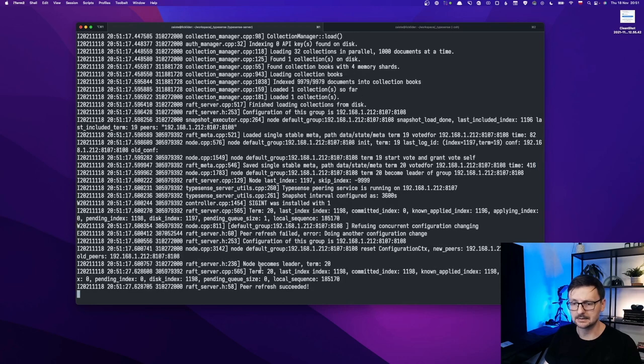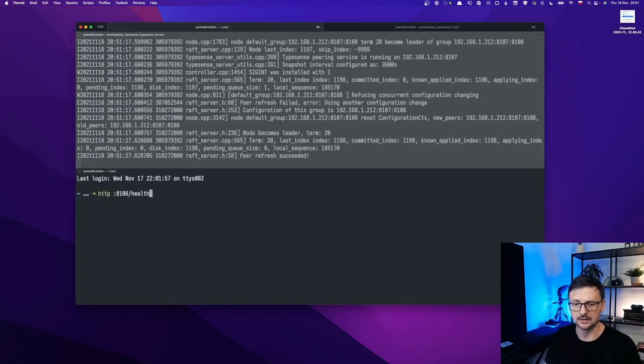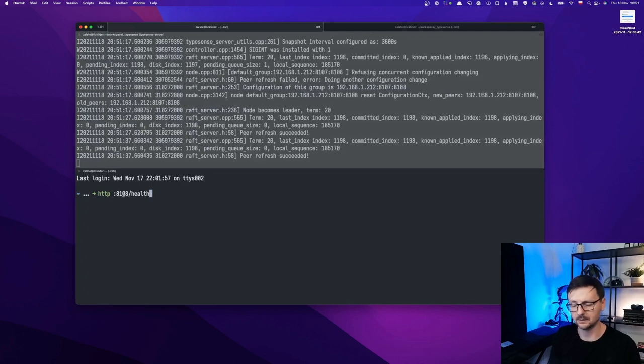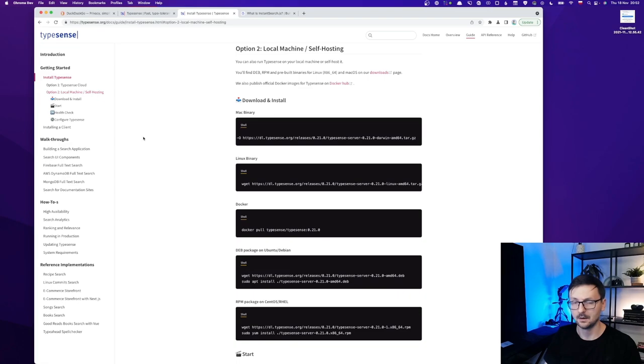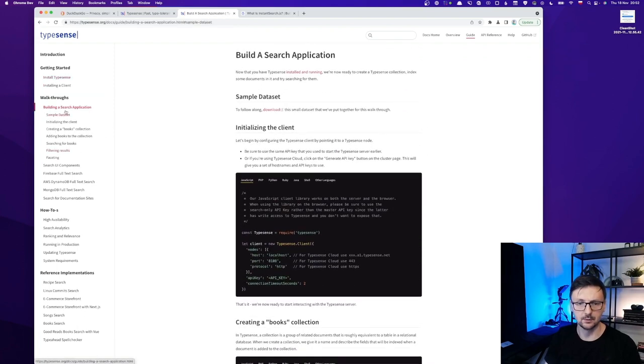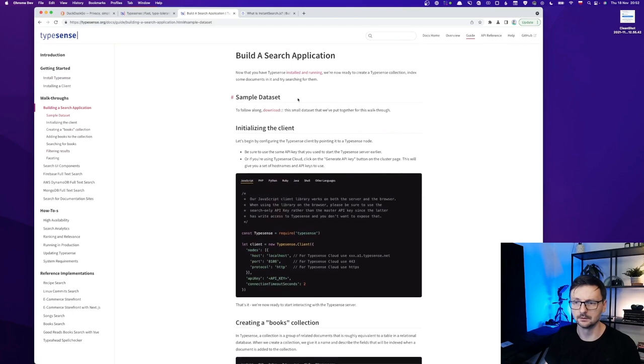And we can access it in the browser, or we can open a new tab here, and we can just send a GET request to see if everything is okay. And in our case, it's okay. Once we have it installed, let's try to build a search application, and we will be following this tutorial.